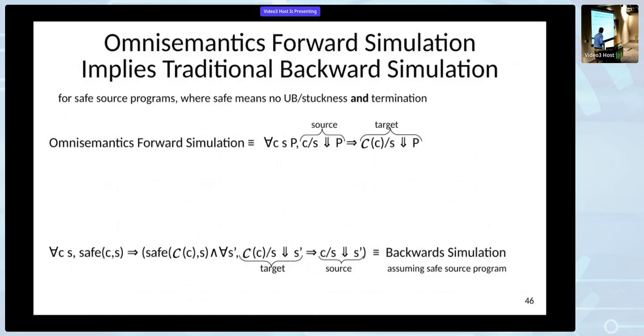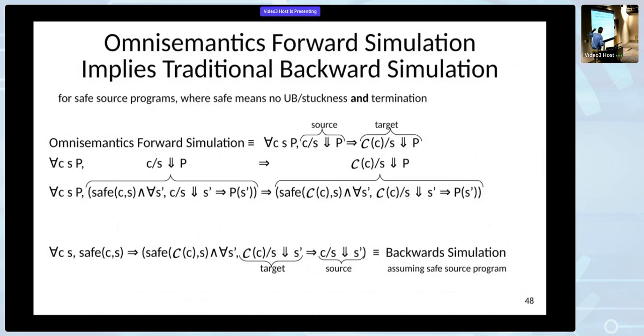The way I express backward simulation is: if the source program executes safely, then the target program executes safely as well, and for all target executions, there exists a corresponding source execution. And I will show you that this one implies this one by first putting in a little more space, but otherwise it's still the same. Then next, I use the equivalence that I showed you on the previous slide to express these omnisemantic statements in terms of traditional semantics. Other than that, that's just that step.